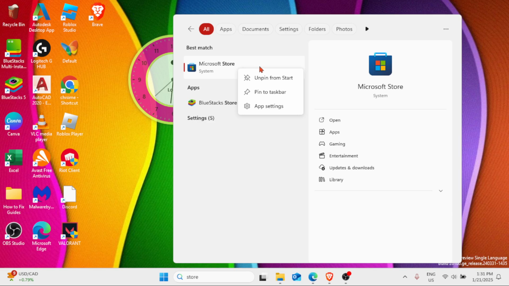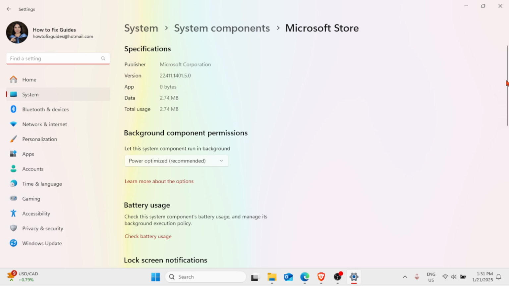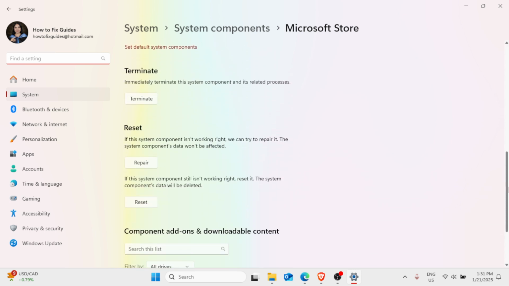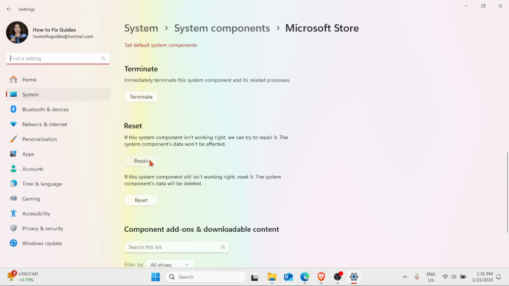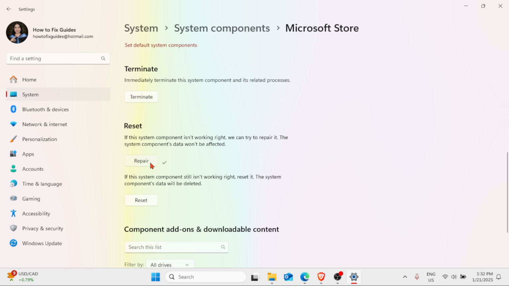Method number 3, search for Store in the Windows search bar. Now right click on it and then select App Settings. Then here in the Microsoft Store, scroll down and you will find this Repair. If the system component isn't working right, we can try to repair it. The system component's data won't be affected. Now you have to click on Repair. So once you have clicked on Repair, open your Microsoft Store and try to download again your favorite game or application and see if the problem has been fixed.